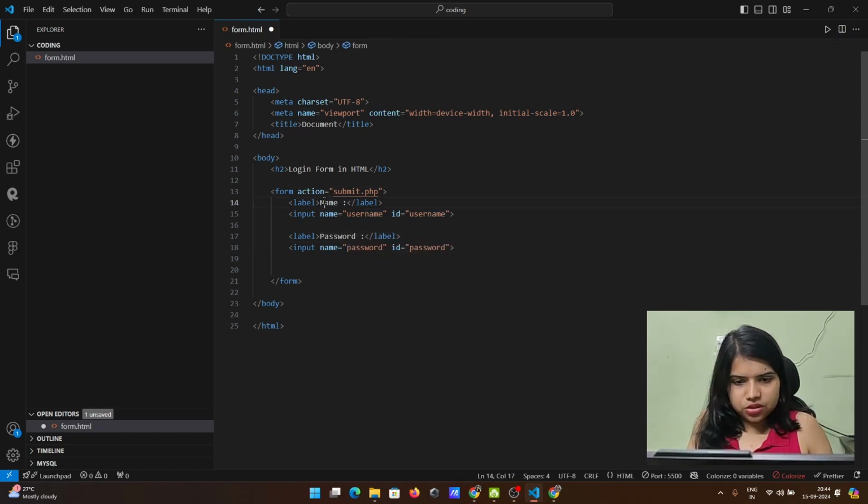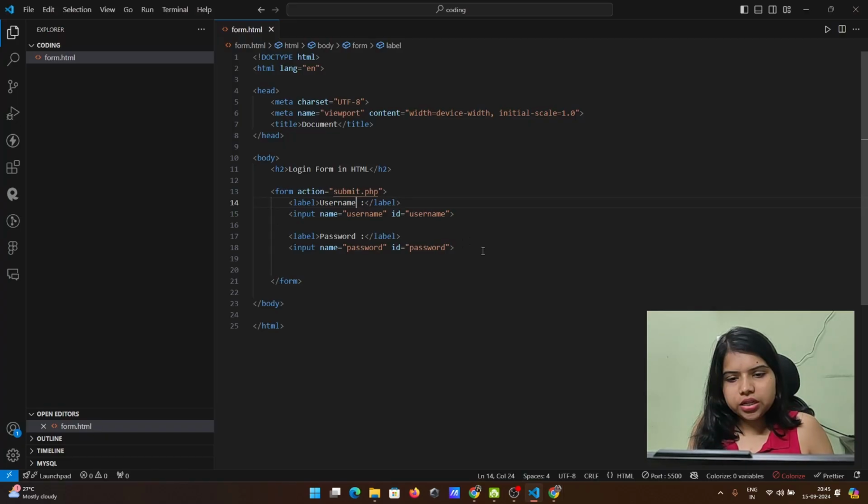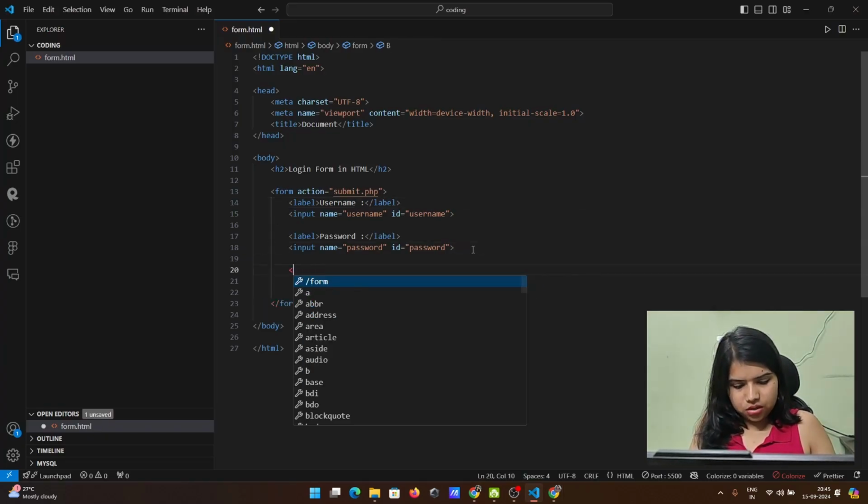Let's keep it username instead of just name. Yeah. So now it's kind of looking better than before, but still it's not that good. Here we have these two different username and password fields. Let's add a button also. Okay, submit.